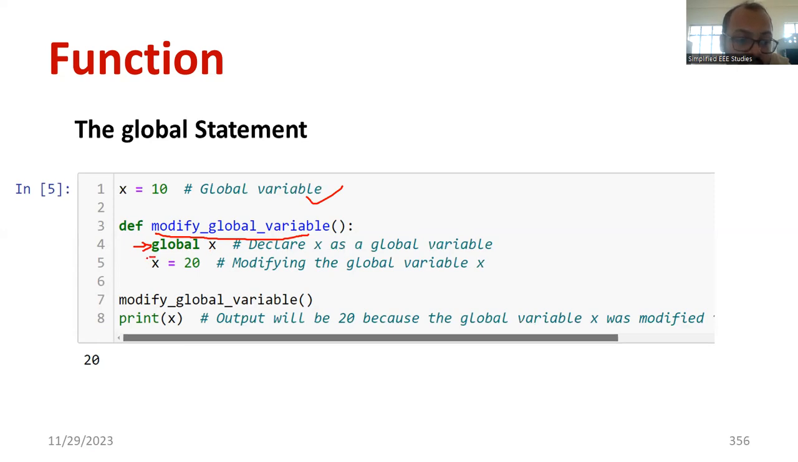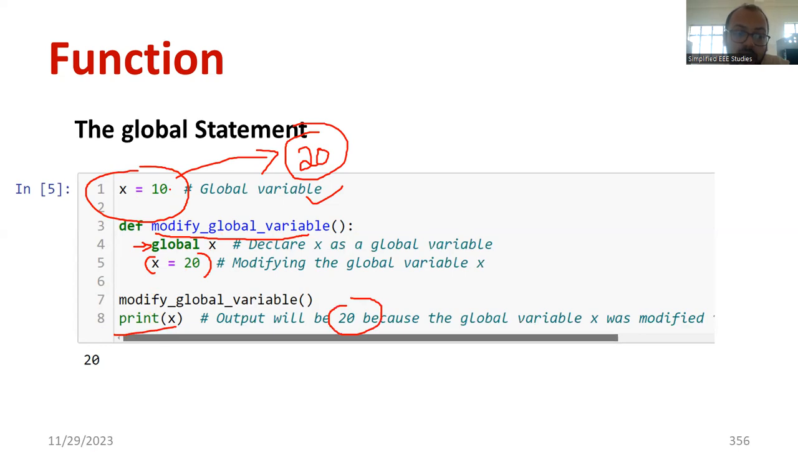Now, if I change x equal to 20, what is going to happen? The global variable becomes 20. So understood or not? If I go for print x, the output becomes 20 in spite of 10. Actually, you will say that the output becomes 10 only because I'm changing the variable inside the function. So you may think that it's a local variable. No, it's not like that.